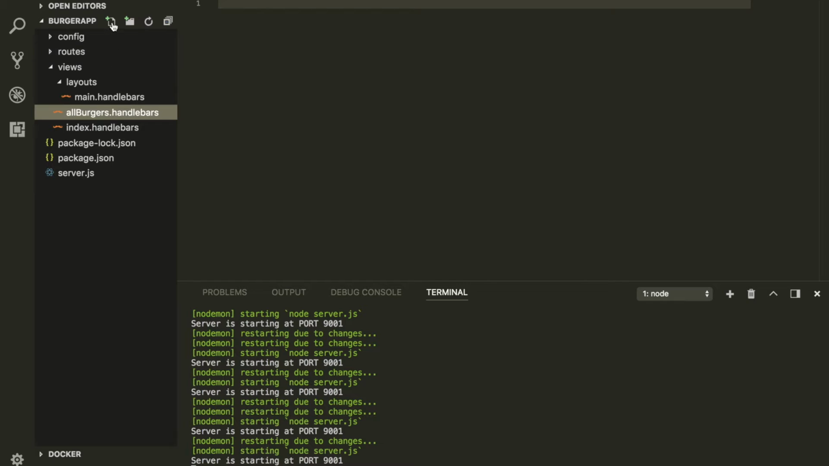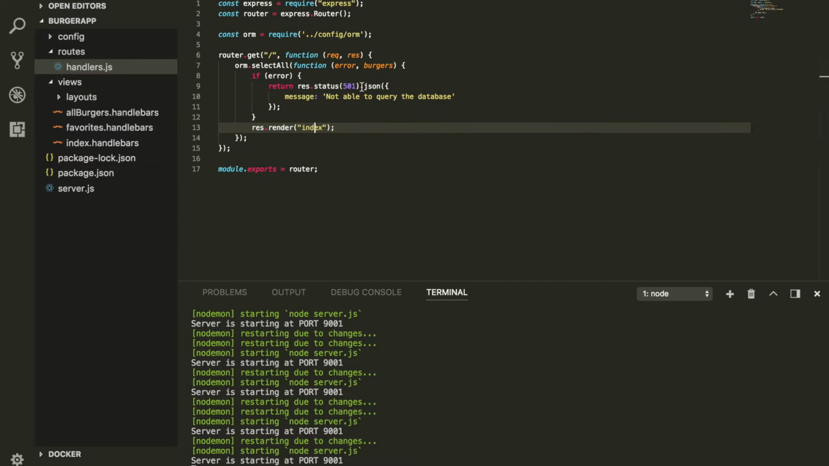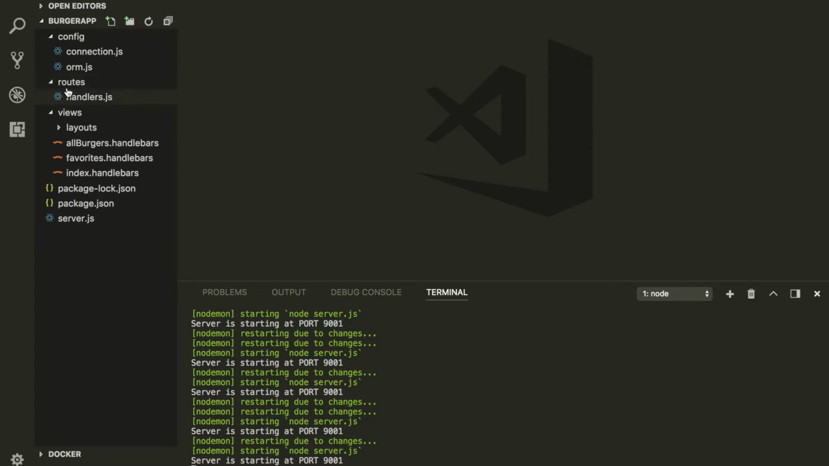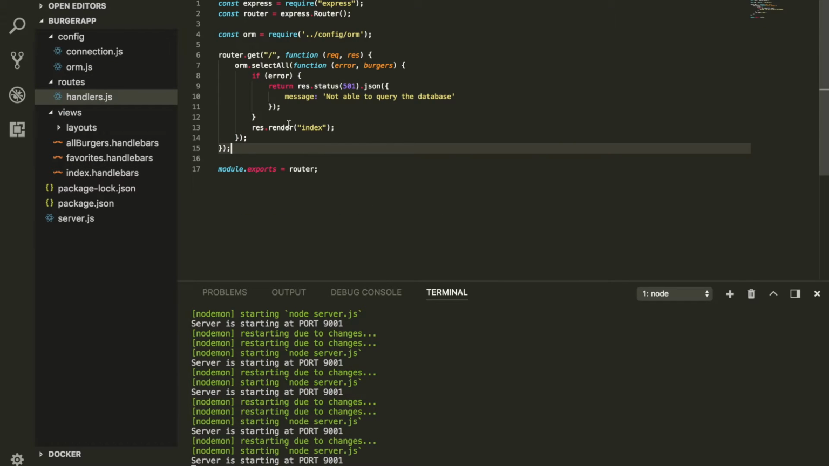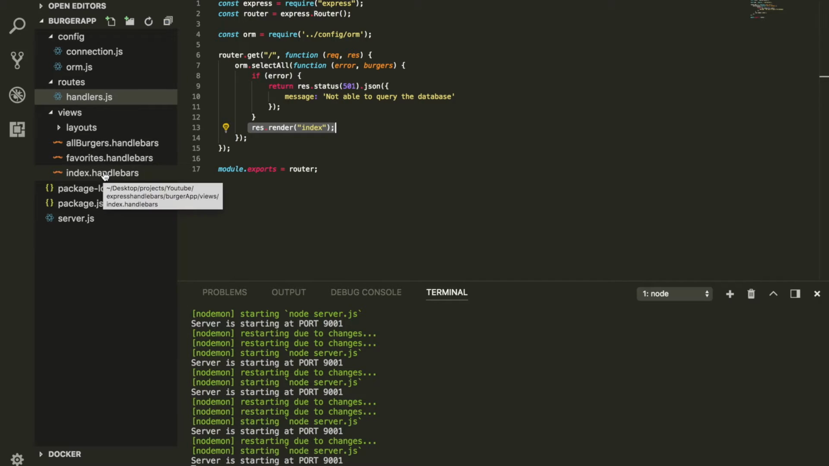Cool, and I'm gonna create another one called favorite.handlebars. All right, I got 3 templates so far. And now the only thing that I need to do, and back to where we were doing, is we're over the handlers. And remember, we're gonna select everything into our database. If there is an error, do this. If there is not an error, then render our template handlebar for now.